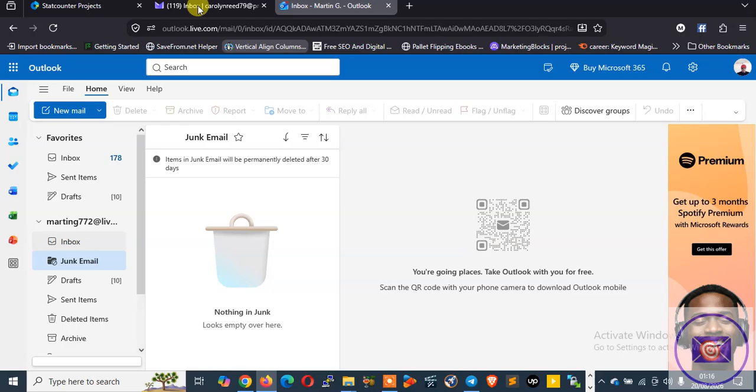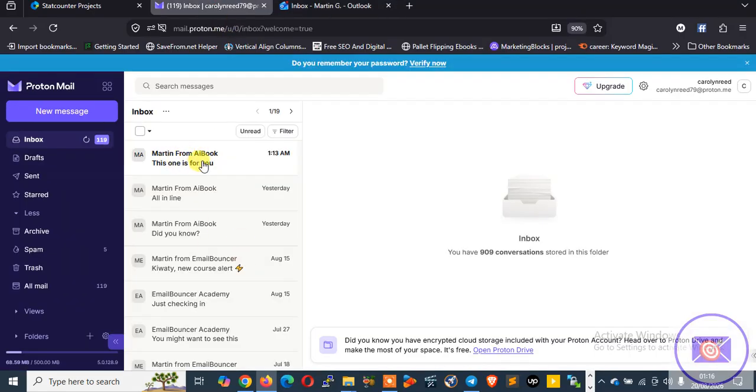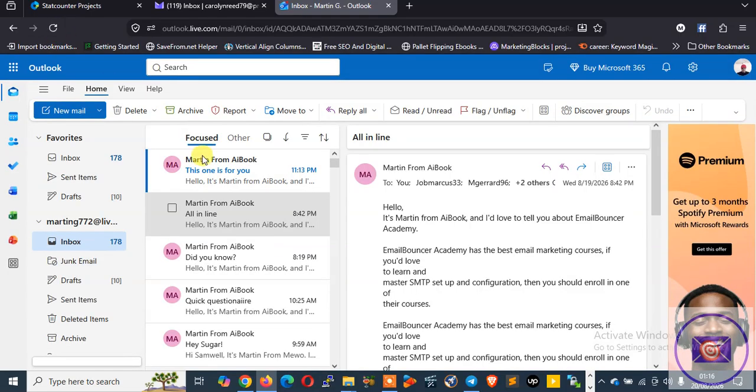Let me check for Proton first. I don't know why Microsoft is taking so long to load up. Okay, so here's from Proton. It landed inbox. Now let's head back to Microsoft. Let me reload the page. Awesome. It landed inbox for Microsoft.